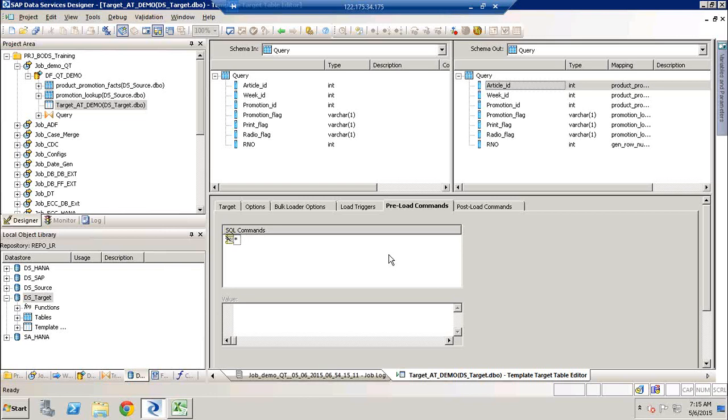So the system will first execute this preload command, then it will go with the transformation, and then it will go with the postload command. Generally, you don't use something that you're already doing in the transformation. You use something that you don't use in the transformation in the preload command and postload command.